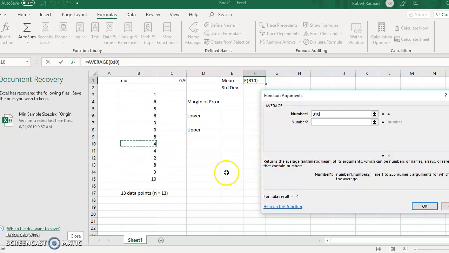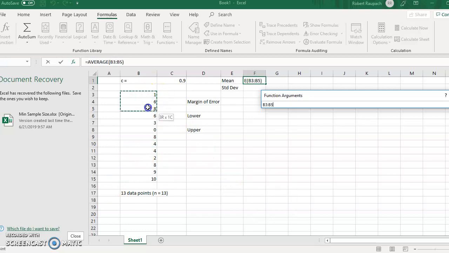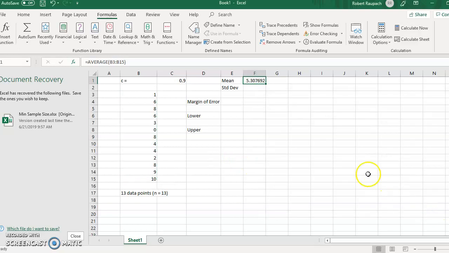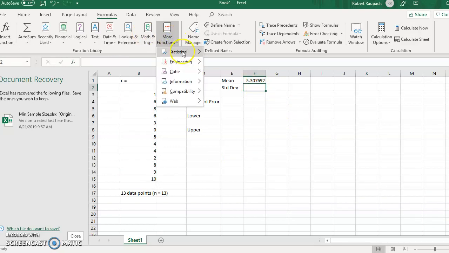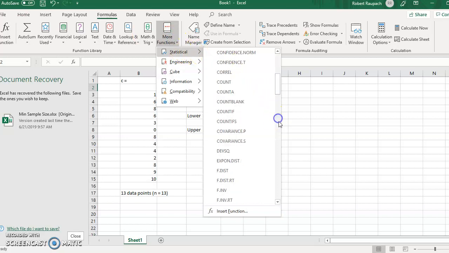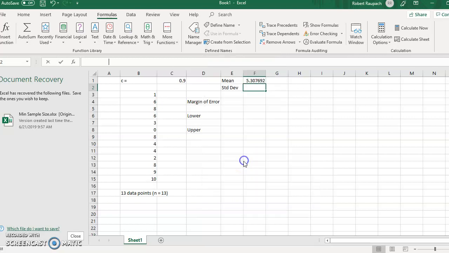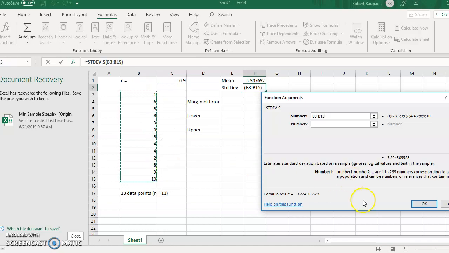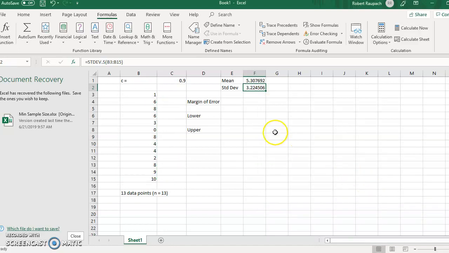I'm grabbing it for some reason. There we go. Hit OK. Standard deviation, do the same thing. We're doing a sample. So standard deviation sample, STDEV.S, right here. Don't use the population one. And again, grab all the data. There's my standard deviation, okay?